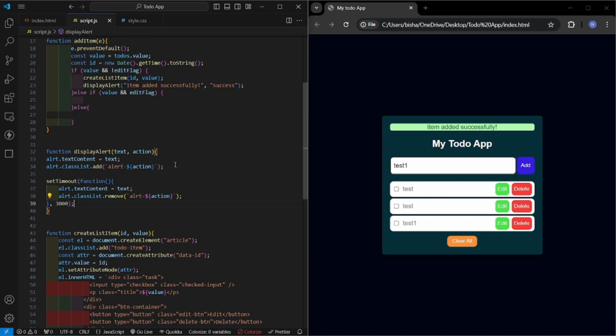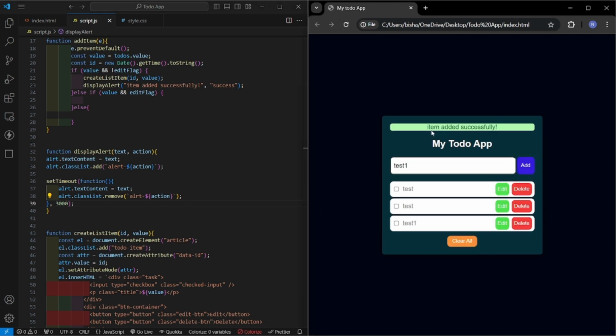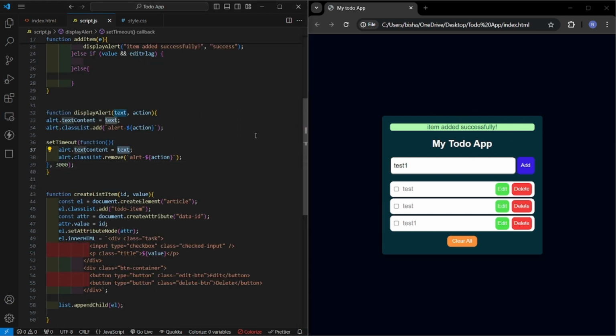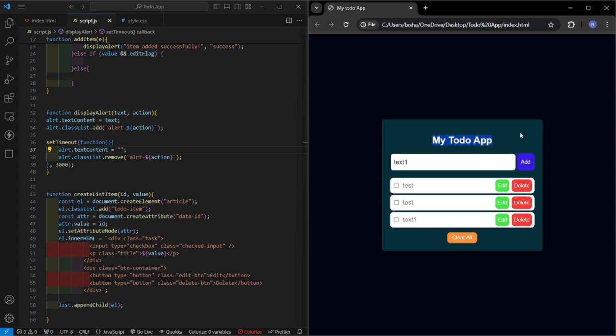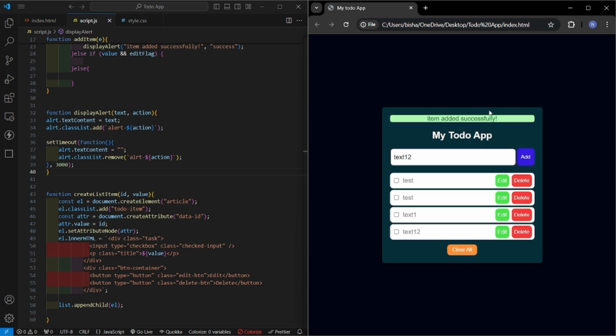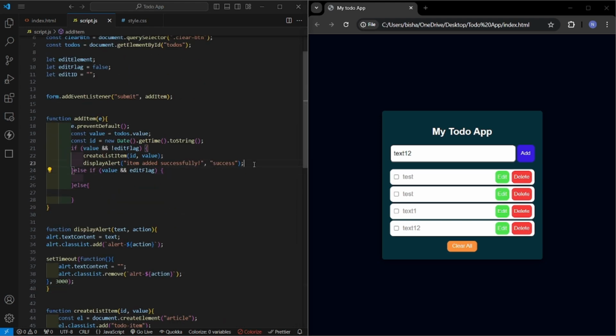Now let's check. If you add just one, hopefully it should get removed, but it is not. Here it should be empty. Now let's reload. The text should get removed. Yeah, it's working fine now. If you add 1, 2, 3, 4, after 3 seconds it gets removed from the top.